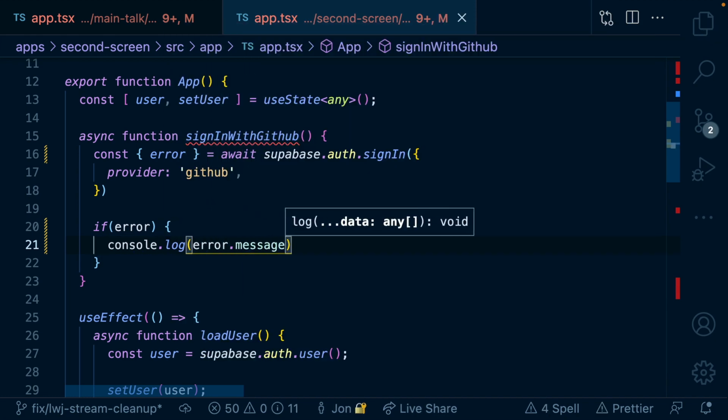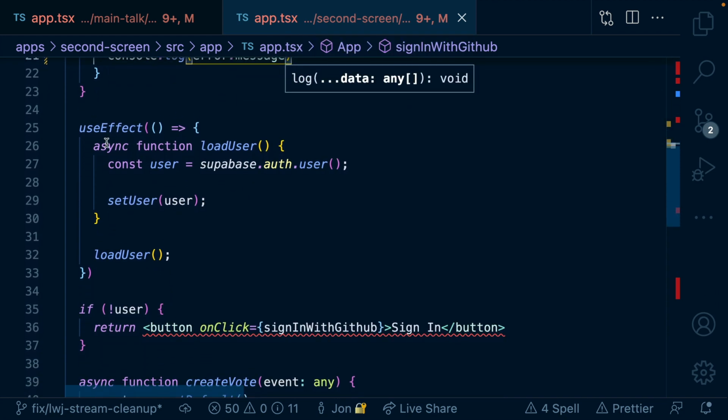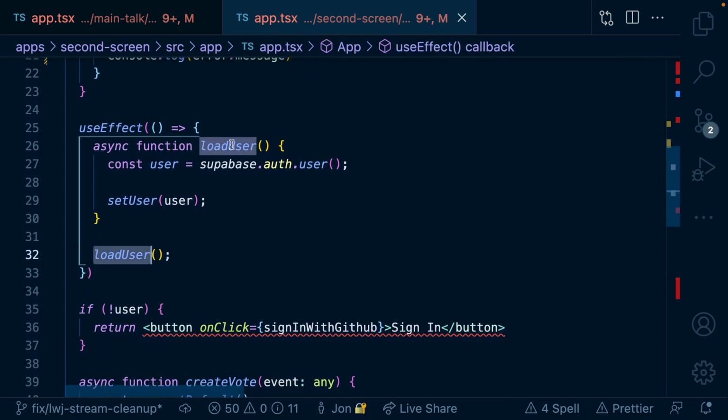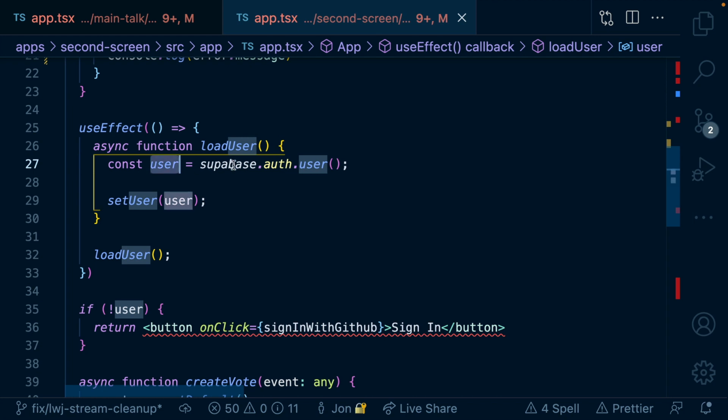error.message. And then down here in our useEffect, we're calling this loadUser function, which is setting our user to be supabase.auth.user. This function will work well if the user signs in and then refreshes the page. This logic will run again. But if they were to stay on the same page and click sign in, because the state of the user has changed, but React doesn't actually know that, this loadUser function wouldn't run again.